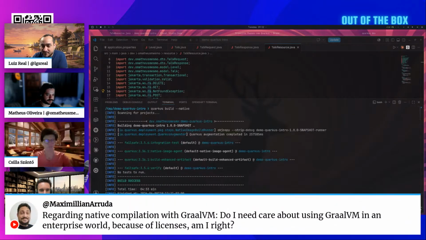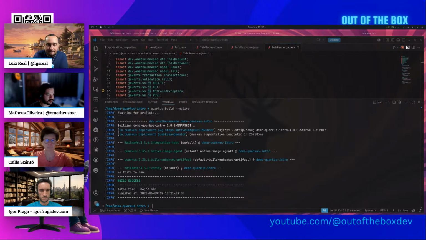Max complimented here. Regarding native compilation with GraalVM, do I need to care about using GraalVM in an enterprise world because of license? Am I right? I don't think so, but Quarkus recommends using Mandrel. It's an OpenJDK version of GraalVM. It's like OpenJDK, you can just use it. It's not an Oracle project, so I don't think you need to worry about it.